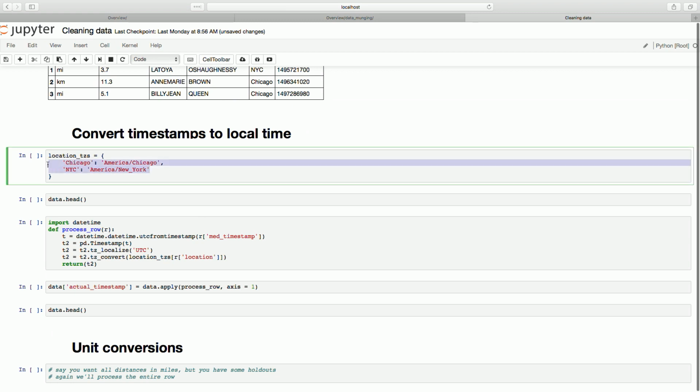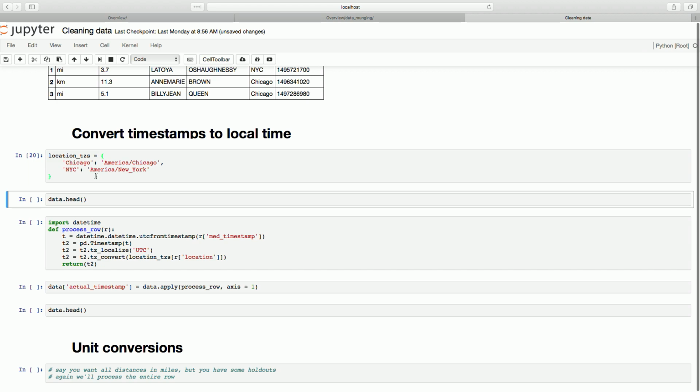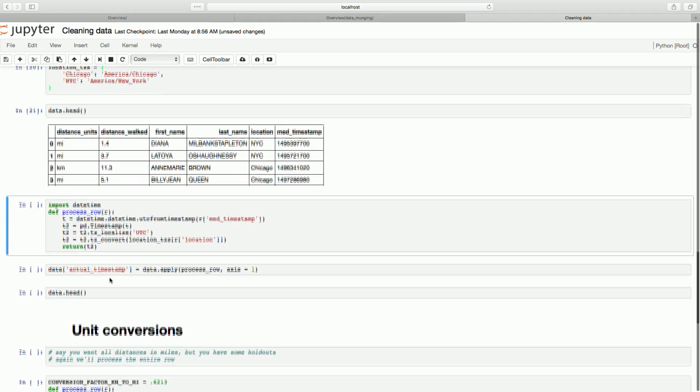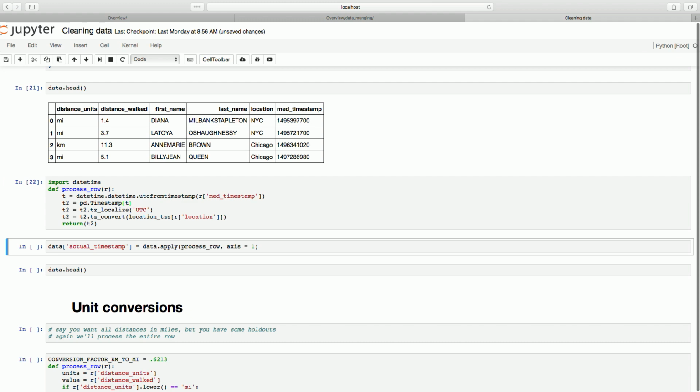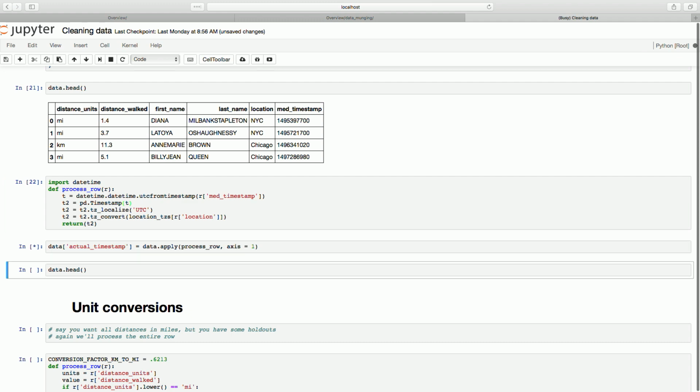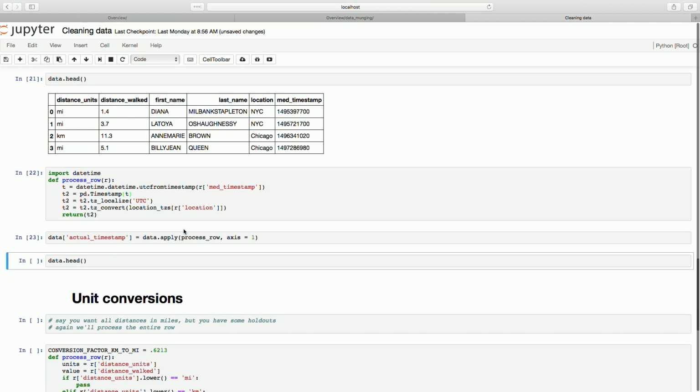Converting timestamps to local time. So we have people from Chicago and New York. I'm going to have some kind of dictionary to map their location to a particular time zone. You have to have some way of getting at their location to get their time zone that is not always intrinsically stored with timestamps. So we will do that, and then we will define a function that will actually, depending on someone's location, convert the time zone to their location.